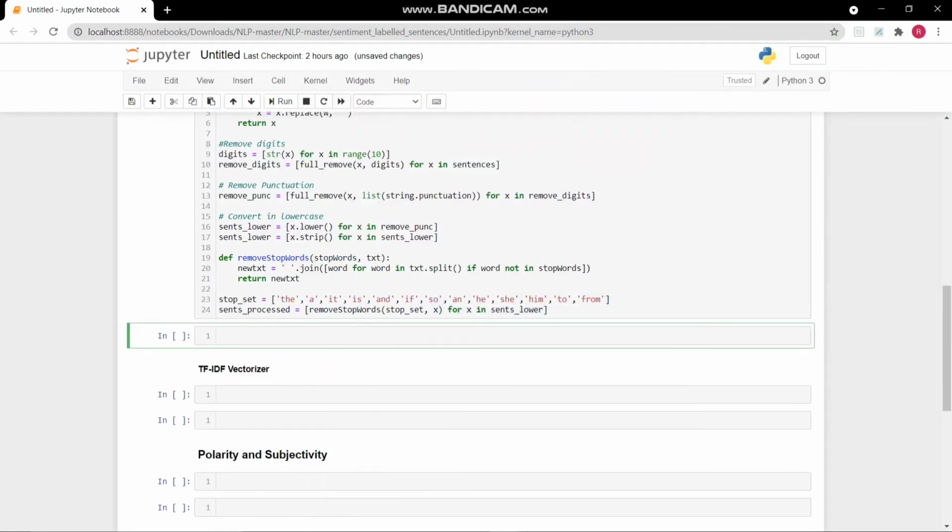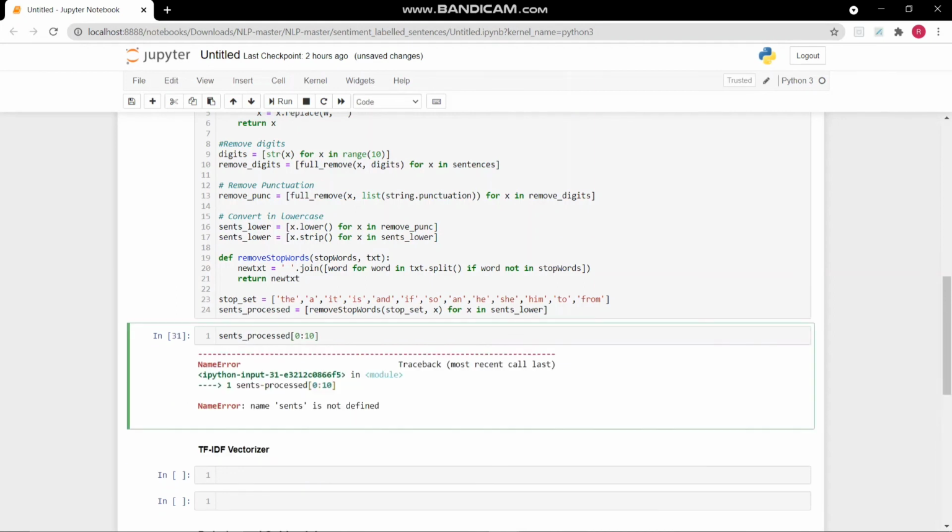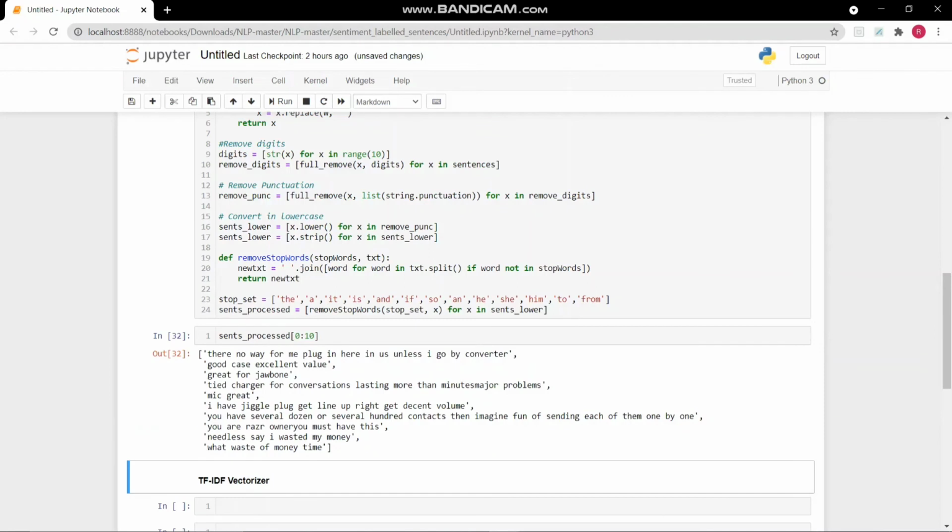Now if I print my list of processed sentences, you can see that any digit, any punctuation or any stop words from these sentences have been removed, as well as all the words in the sentences have been converted into lowercase. So this was all about the data pre-processing part.